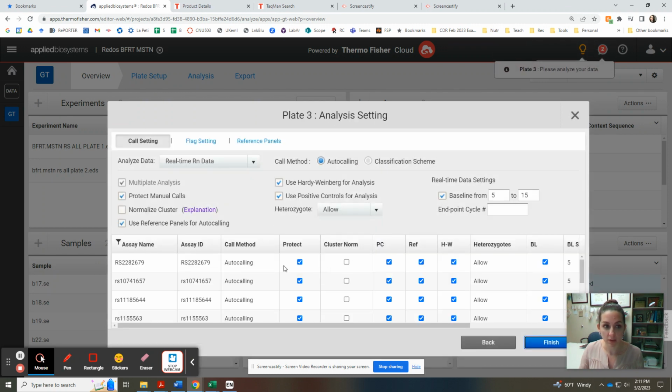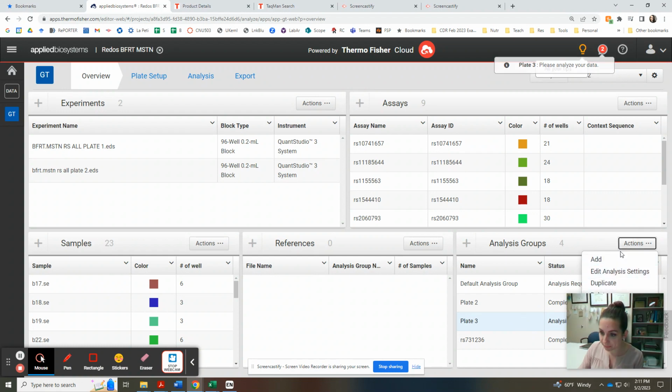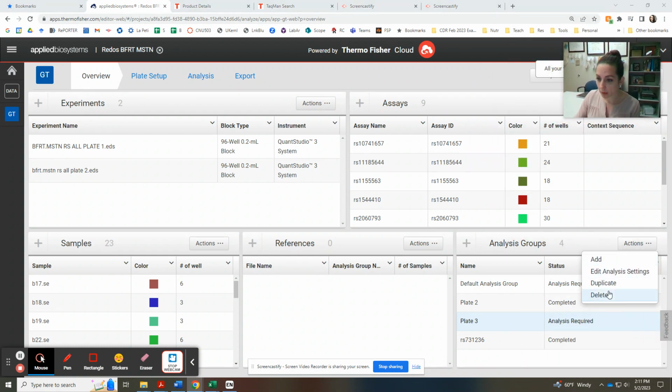This time I'm actually going to X out of this. I didn't define any positive controls. There's all these settings here. There's other tutorials that describe these settings and why you might select one instead of another. I'm just going to click out of this. I think you can see how to set up an analysis group. So we've got our analysis group set up. I'm just going to delete that one.